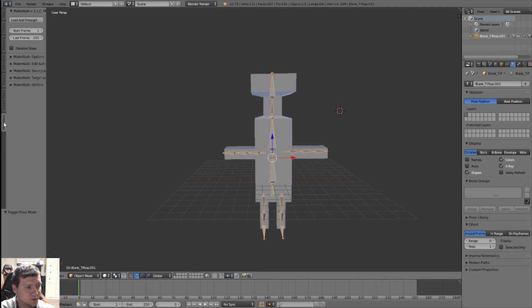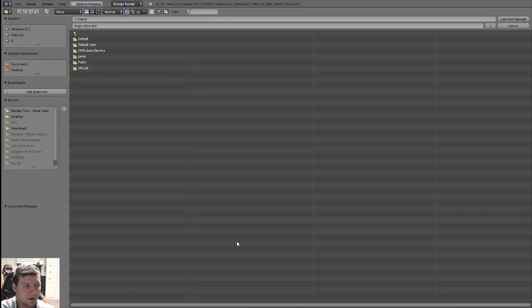Once you get that Makewalk installed, you'll have it show up down here on your little toolbar over here. So here's your Makewalk. Make sure you're in object mode and you have your rig selected. If you're in edit mode or any other mode on your rig, it would just give you a huge error. Sometimes it works for a rig and sometimes it doesn't. So just hit load and retarget.